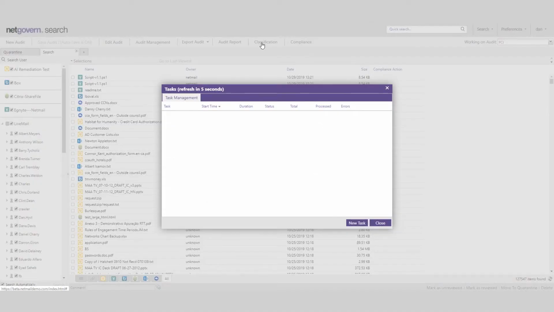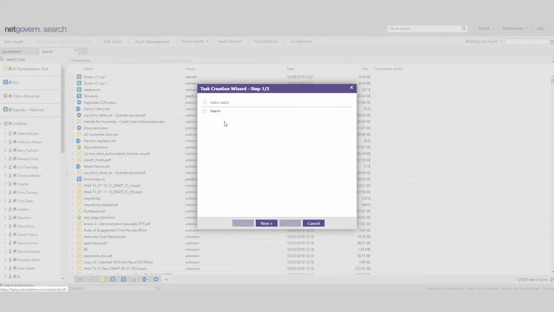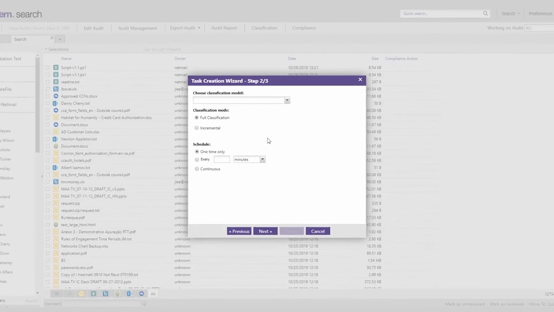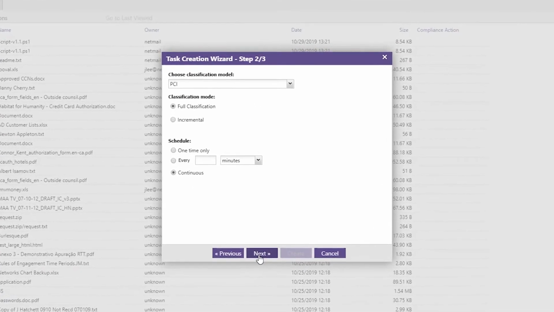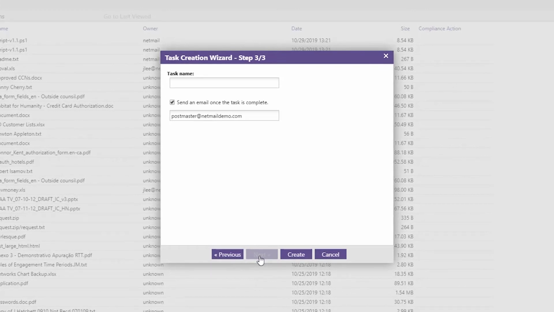Open the Classification tab and click New Task. Select the Search tab, choose the PCI model, and set it to Continuous. This will look for PCI in the locations you've set up in the audit on an ongoing basis. Give the task a name. Click Create, which runs the task.